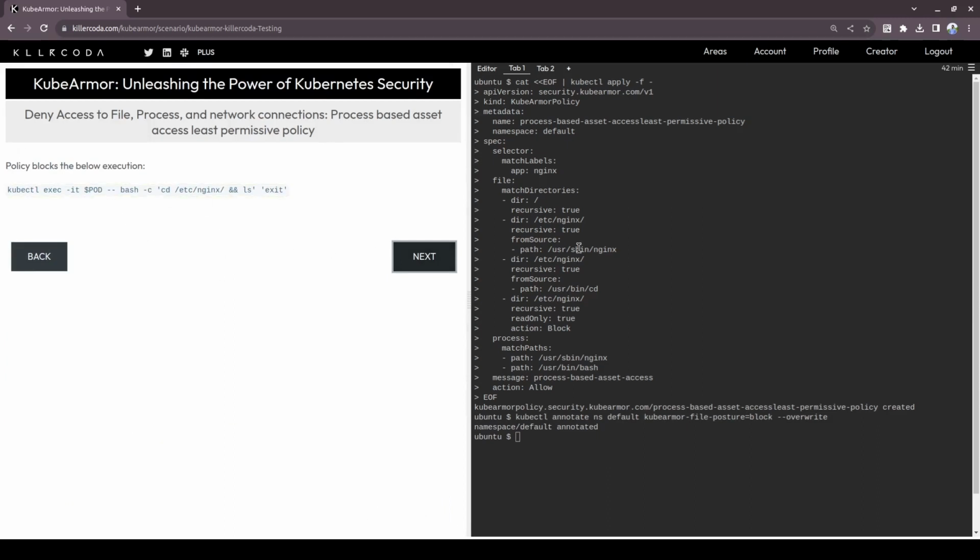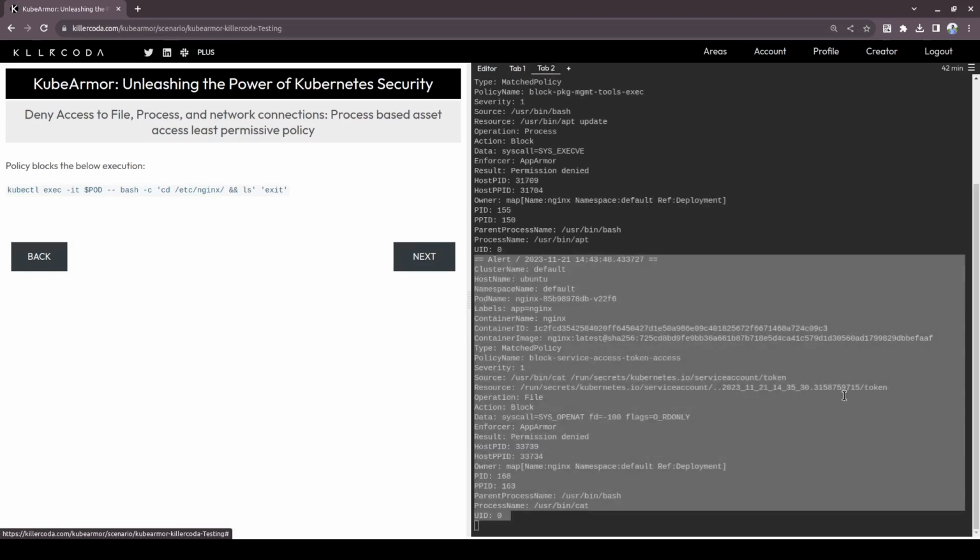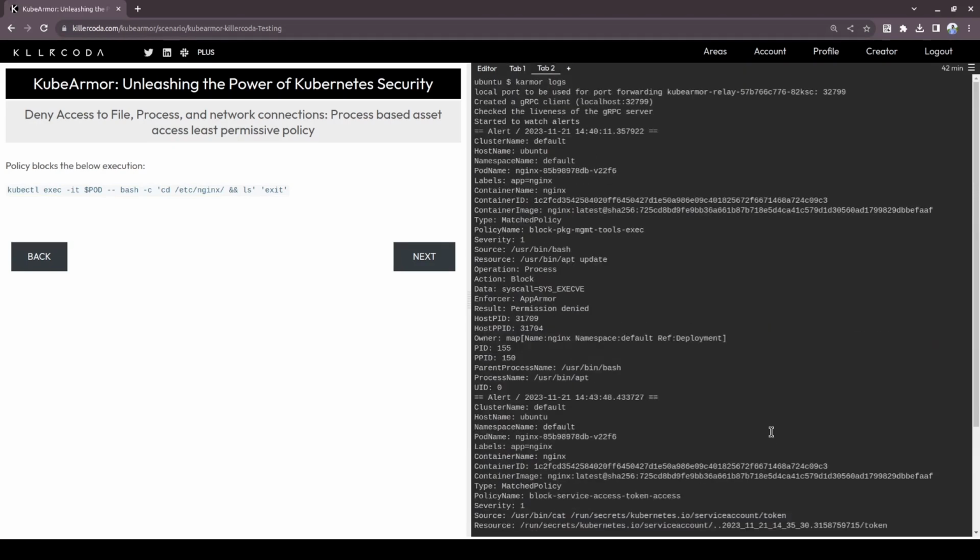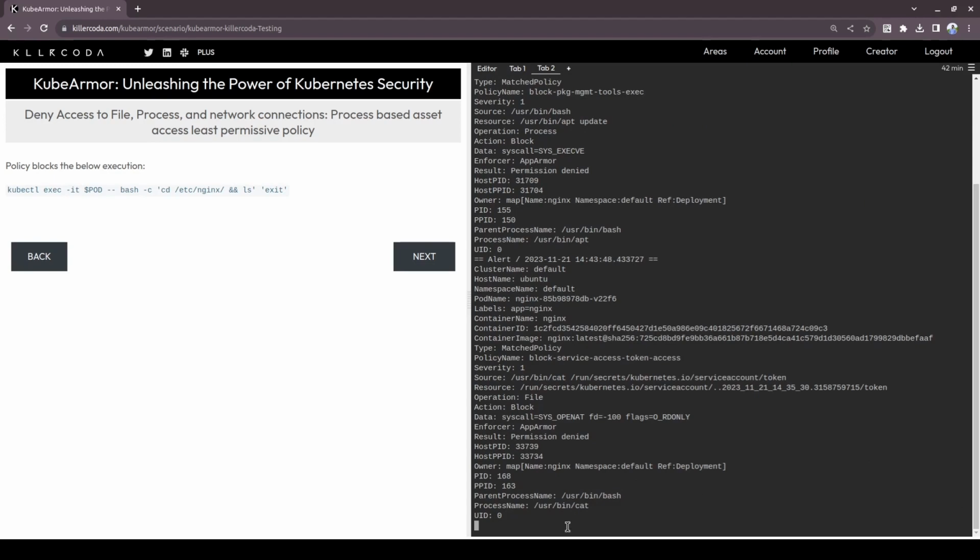Now let's try to execute this command and check if the attacker is able to get inside the etc Nginx directory or not. Now the attacker tries this command. He got the permission denied error message. So we can easily see the KubeArmor logs here.